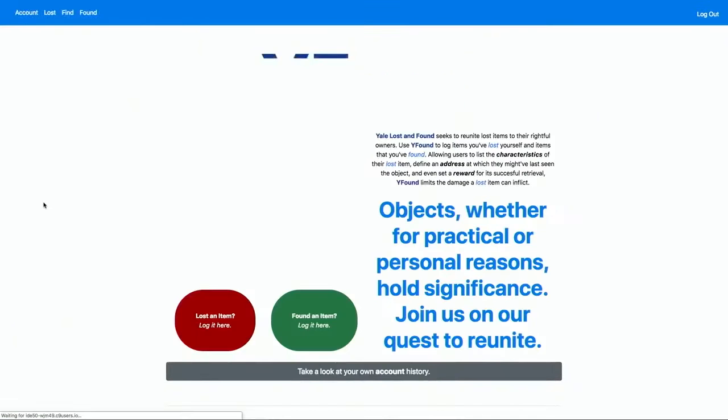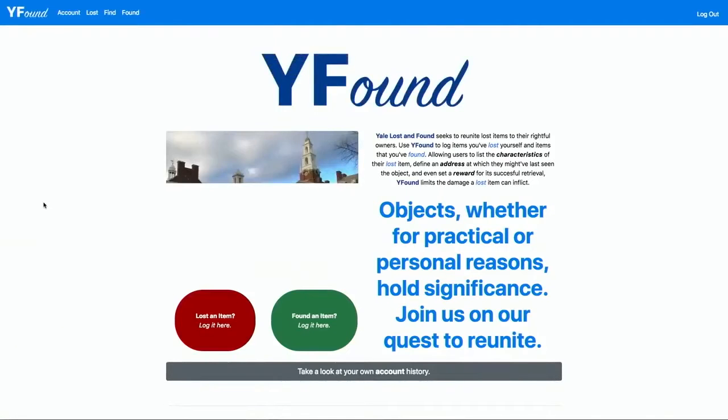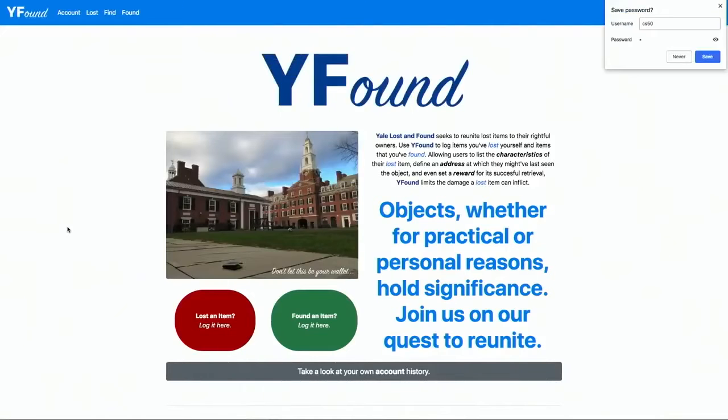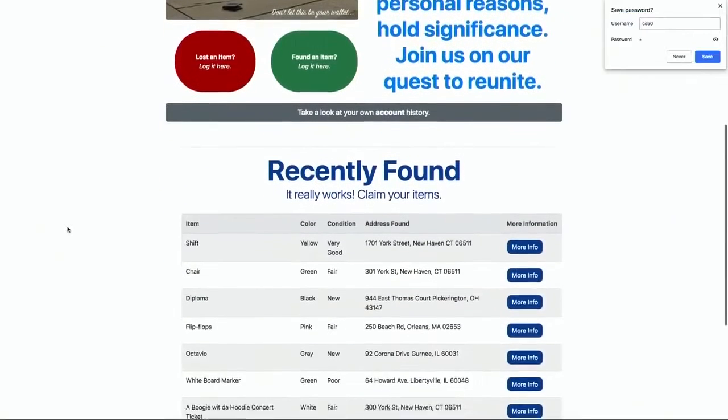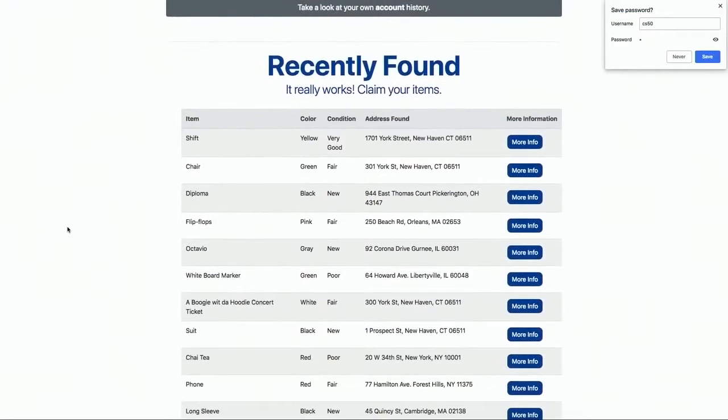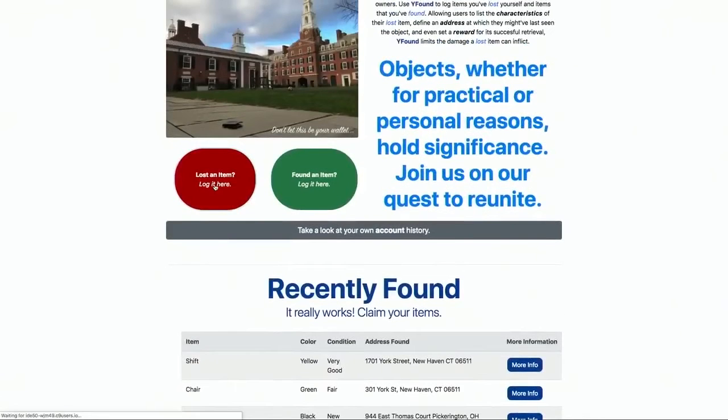When we create an account, we'll be brought to our home page, where you can learn a little bit more about our site, our mission, and also see some buttons that might help you navigate the site. At the bottom of the home page, you'll see a recently found section with items that have recently been found on the site. But I can't see what we're looking for there today, so let's log a new lost item.